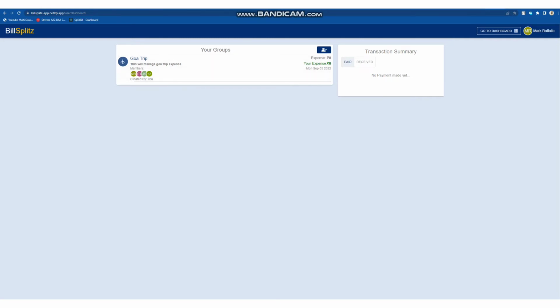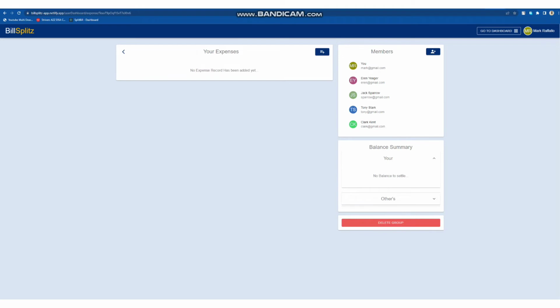It will have a couple of pieces of information like group name, description, member list, who created the group, total expense of the group, your expense in that particular total expense, and the day the group was created, right? Right now we are not having any record in the paid or received section of the transaction summary. We're going to get it in a few seconds. Now let's get into the group.